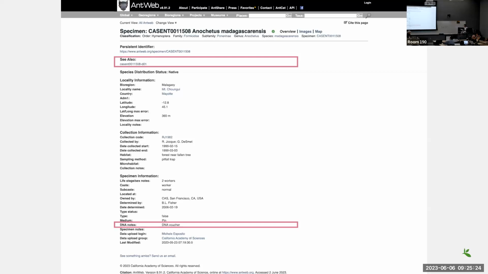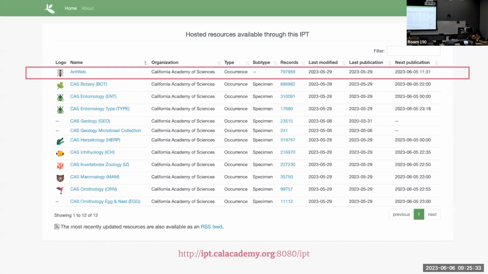One is that it's got a link to another specimen, which is shown at the top, and it's got a note that this is a DNA voucher. Now, in California, they run an instance of a data repository. So they've got their own data repository in their institution. It's actually an installation of GBIF repository software. And the data set is that one at the top, which is AntWeb. So by sharing this data set in their repository, it connects with GBIF, and we index the data.